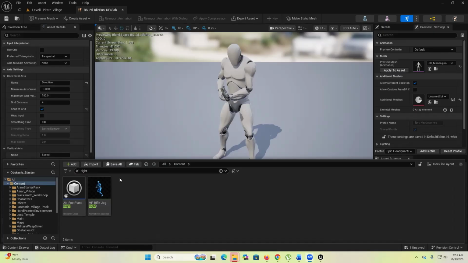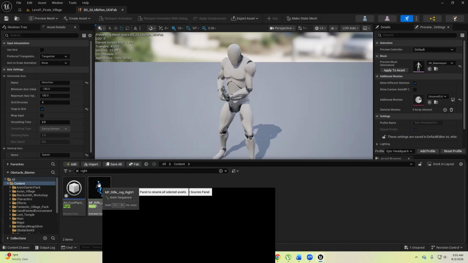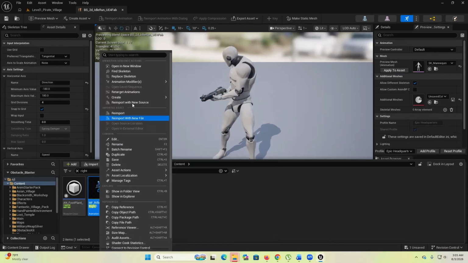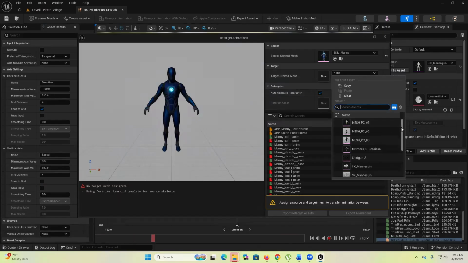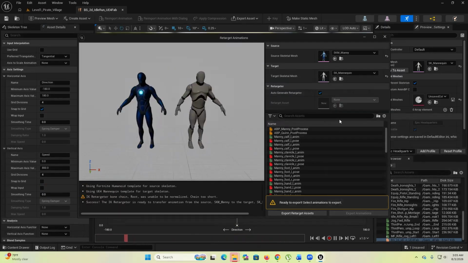The next thing I want to do is the retargeting of the animation. So what I did, I went to the content browser here, content drawer, and I just typed in right. I find the animation, and I'll just right click, retarget animations. I will find the target skeletal mesh. It's the UE4 SK mannequin. I will look for the animation. It's supposed to be something with right.